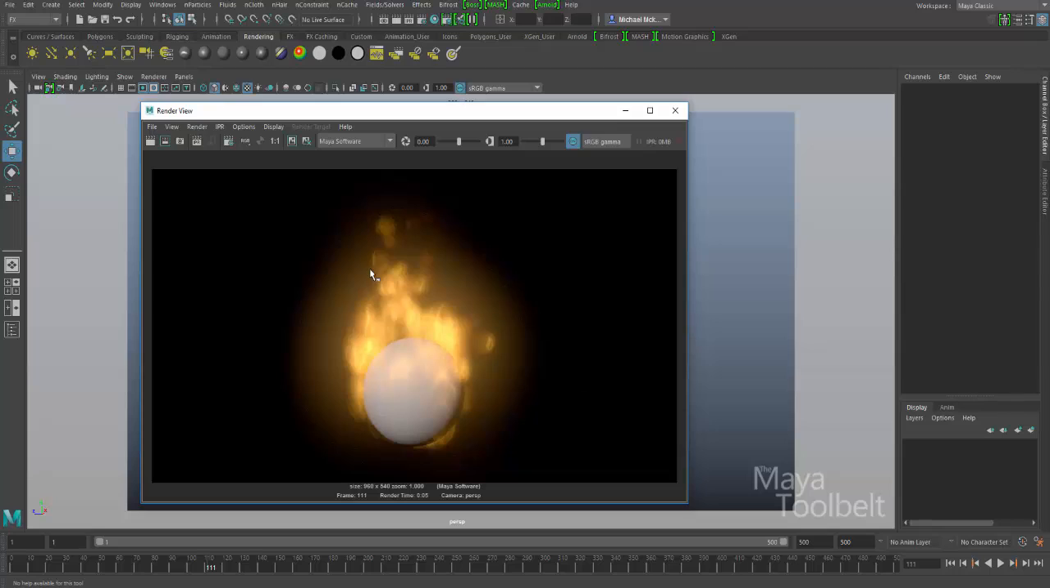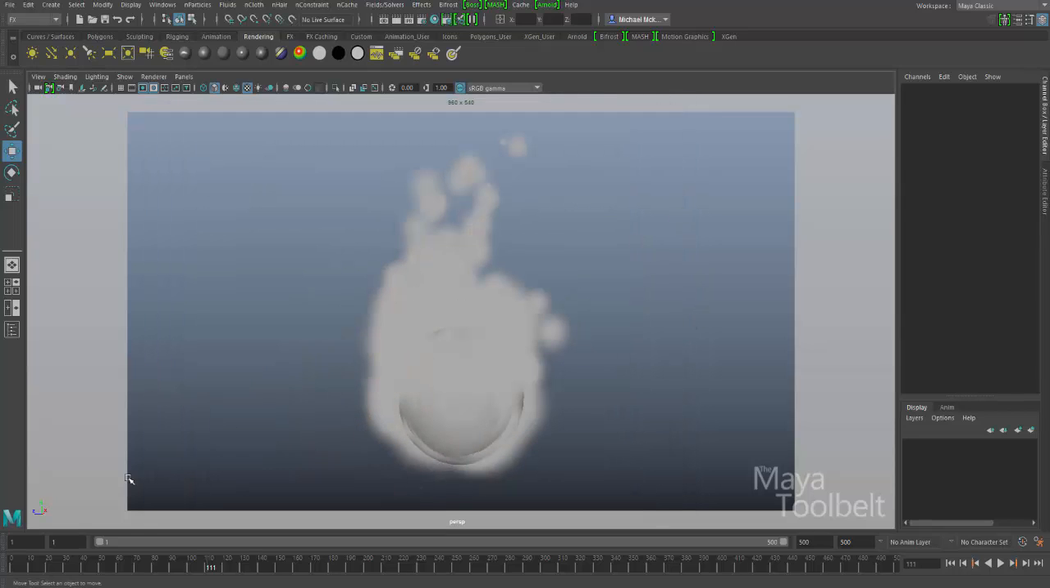Obviously this is not film quality by any means, and it's not meant to be either. This is like a generic fire effect that Maya provides. So if you're wanting something that looks super awesome, you're more than likely going to want to do something more custom to your specific needs. But let's close this and let's look back at those options.